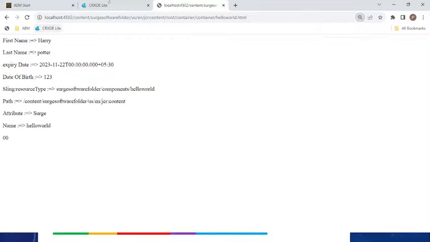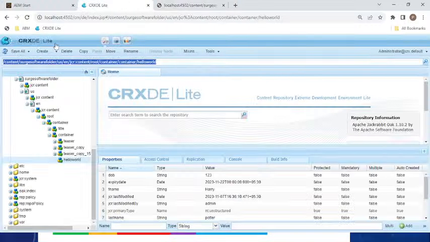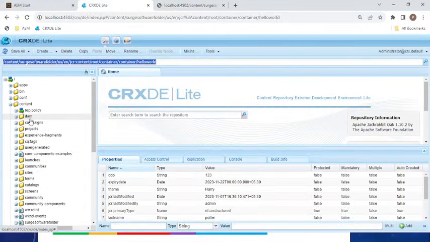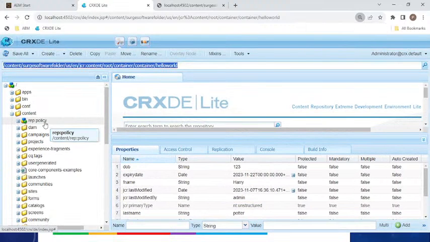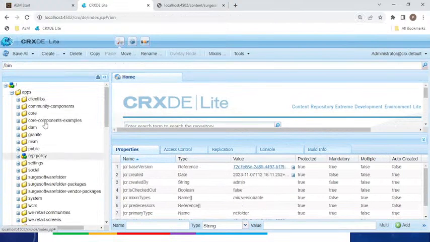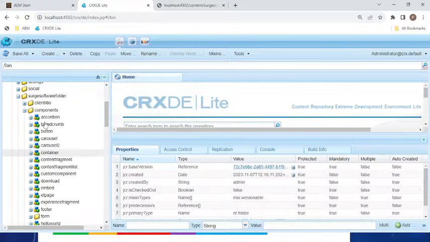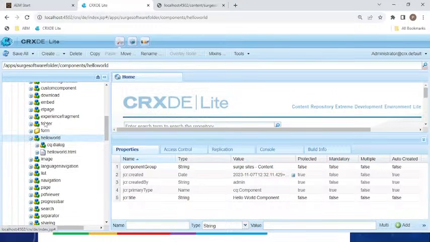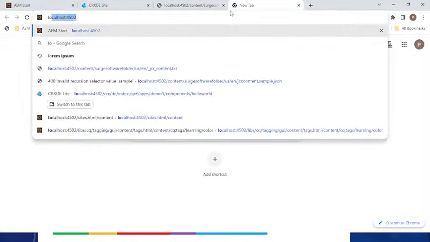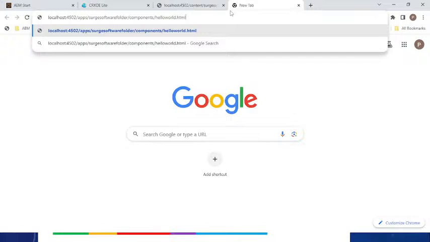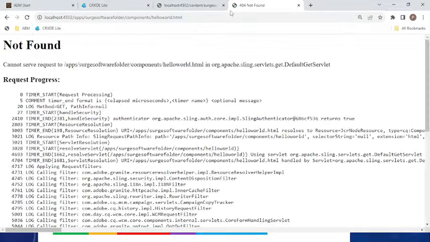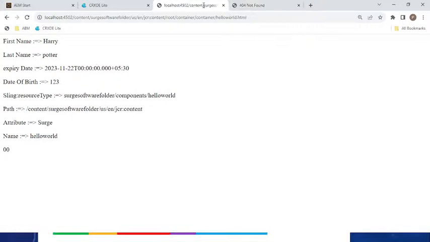But if I try to access the same thing by using the apps, we know that the hello world component is also present inside our apps, inside the search software project. If I copy this path and paste it here with .html, you will receive an error that it is not found. Only through the controller will you receive the output, otherwise you won't. That's why the controller is the first thing.